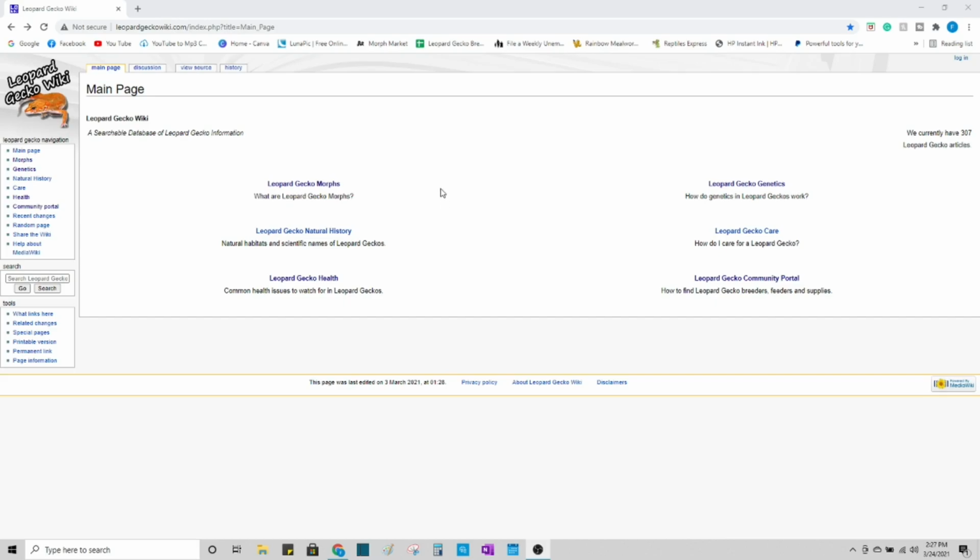This is a website called Leopard Gecko Wiki. When I was first getting more heavily into leopard geckos, I want to say around 2015, I discovered this very website right here, which was a huge help to my understanding of leopard gecko genetics.